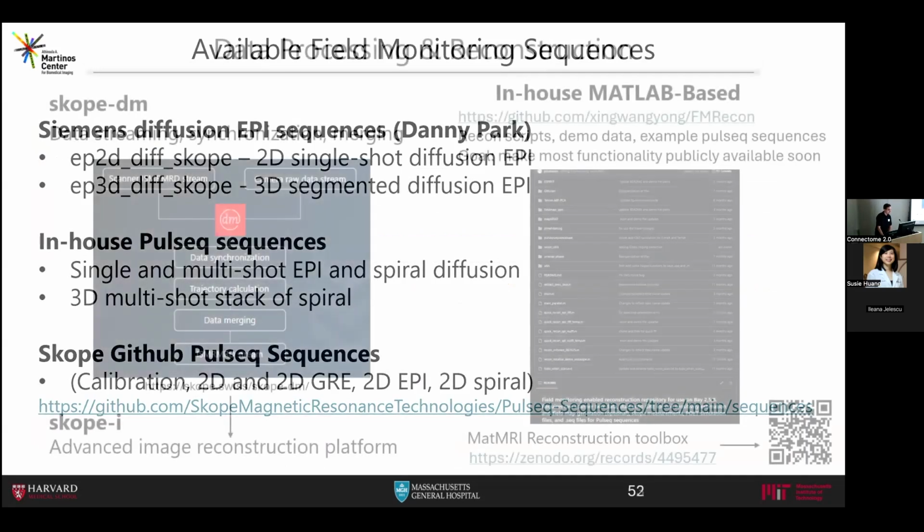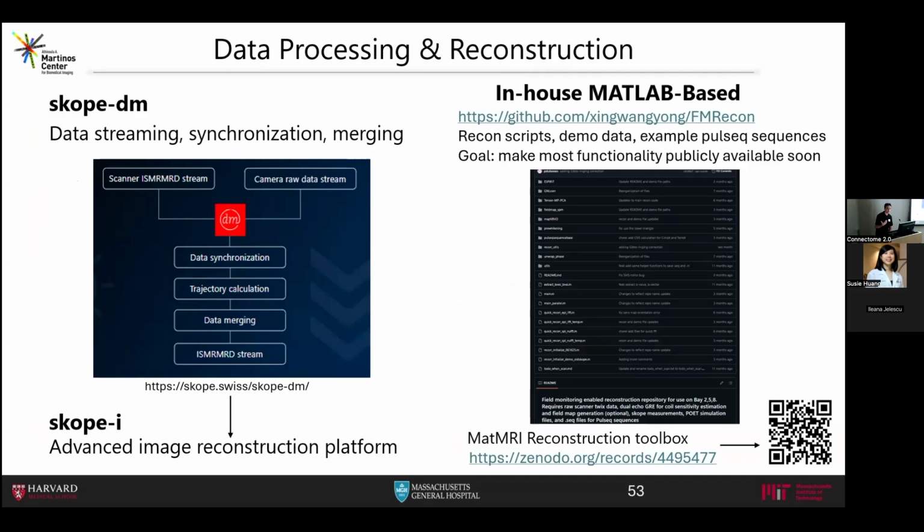So once you have your Skope data, if you're interested in reconstructing images, you can utilize Skope's platform. So this is Skope DM and Skope I, where they do the data merging offline. And then you have your data in an MRD stream, which you can then forward over to some sort of advanced image reconstruction platform. There's also open source platforms available. So one that we use is based in MATLAB, and we intend on making this all publicly available. So our scripts, our demo data, and some of our PulseX sequences. And then this is the reconstruction toolbox that's open source.